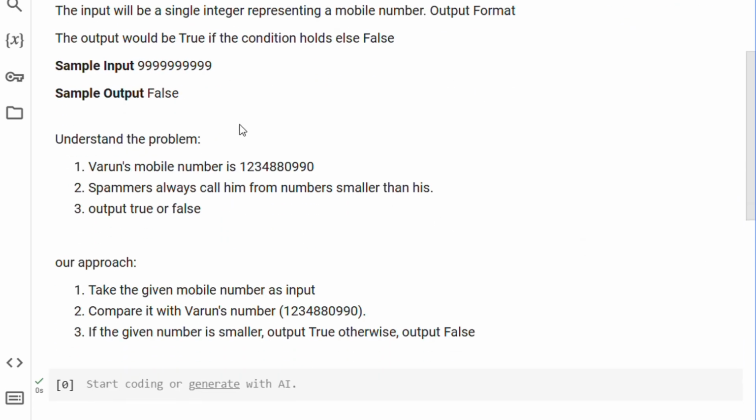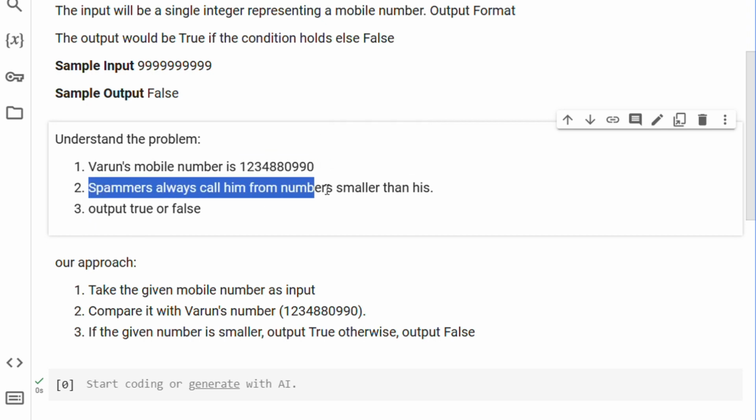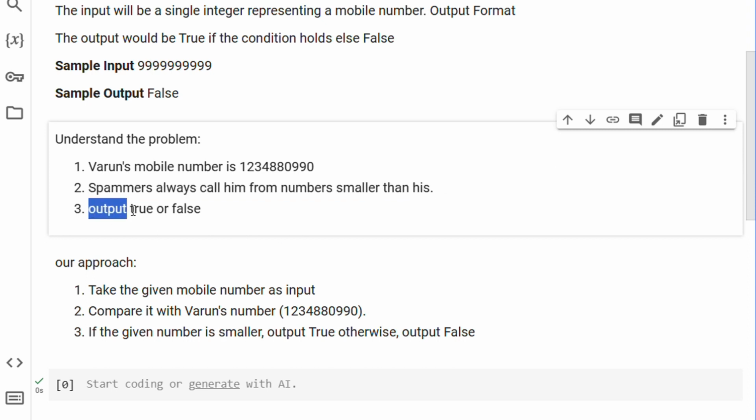So, Varun's mobile number is this, and spammers always call him from a number that is smaller than his number. And what we need to do is write a Python script that takes a mobile number as input and tells us whether it belongs to a spammer or not. So we need to output true or false.